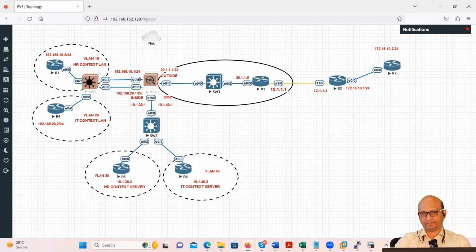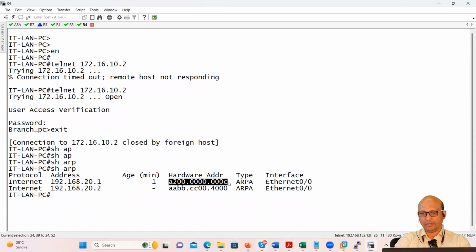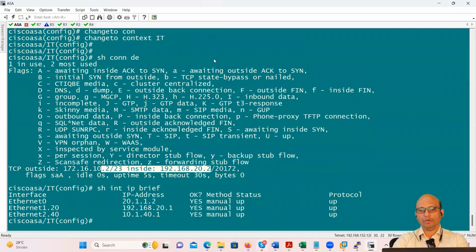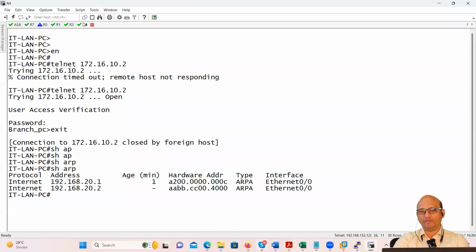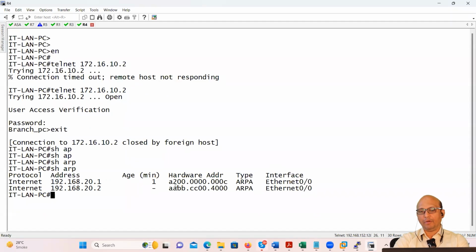See, on ASA, when I give the command mac-address auto, and it is in sequence, A200004 here, A200 sub-00C. So though 10.1, the ARP reply is different. 10.1 is the gateway, no? That is, this one is what? 10.20.1. But E1 is being shared by both. Got it? But when you see the ARP table of HRPC, he is getting some different MAC address. When you see the ARP table of the IT LAN user, getting it.